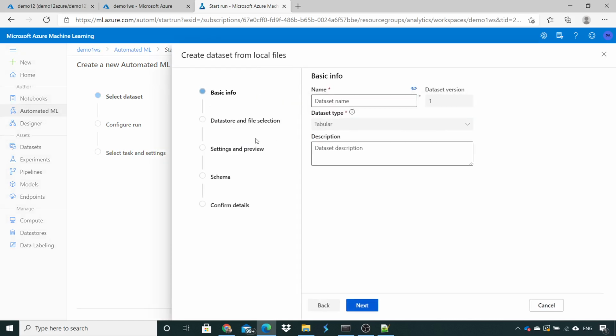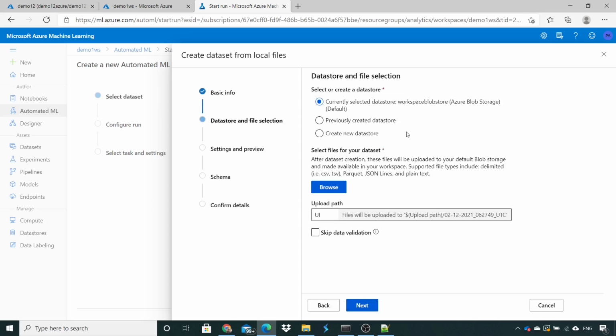So once you click on this, it will ask for basic information, the data set name. You can give any data set name. I'll give AutoML data. It is in a tabular format. Then click next. Once you click on next, Azure will ask whether you want to create a new data store or select an existing data store. So we are selecting the default data store, right?